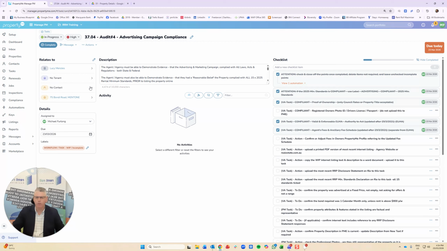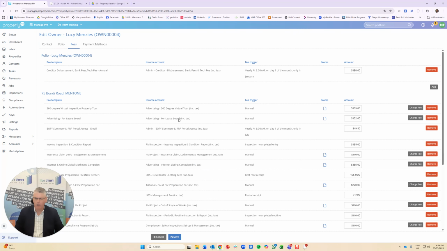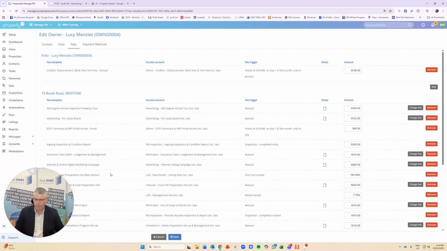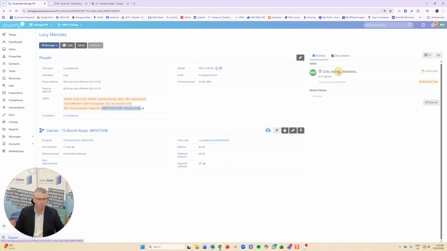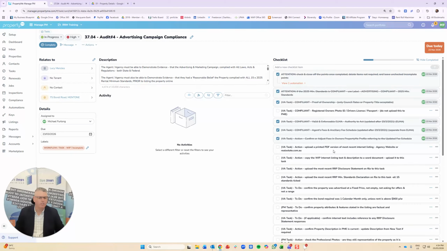So what I would do now, before we move any further, is come back over to here and get a copy of this particular fee schedule from my PDF. I would come back over to the owner and look at it. Okay, we've already entered all of the fees, and it looks like there's 21 fees in here. They all look appropriate. So I would come back to my advertising audit and say, can I confirm that the fees have been updated correctly? Yes. Upload a printed PDF of the internet listing from realestate.com or the agency's website.